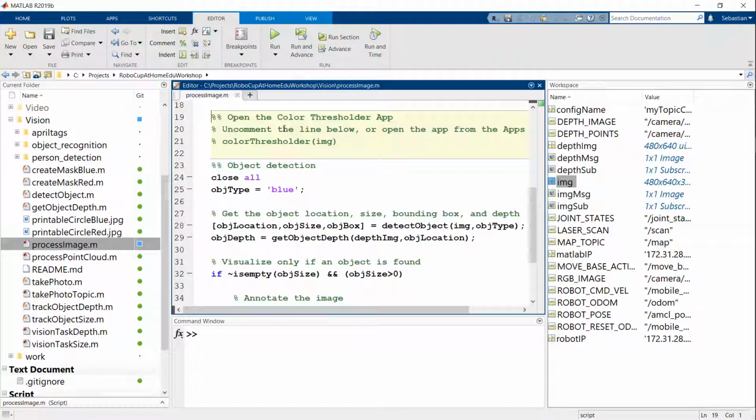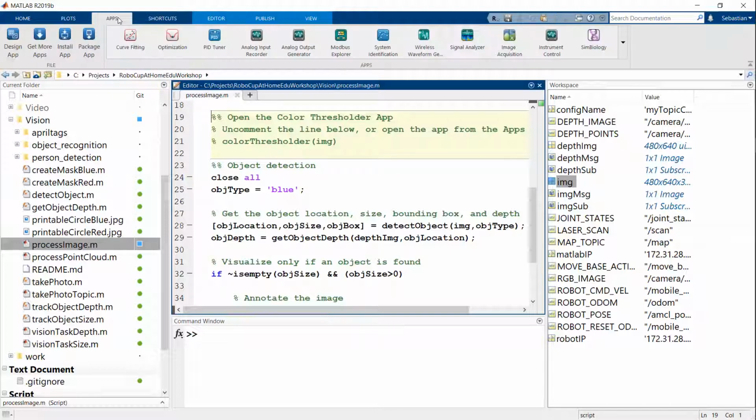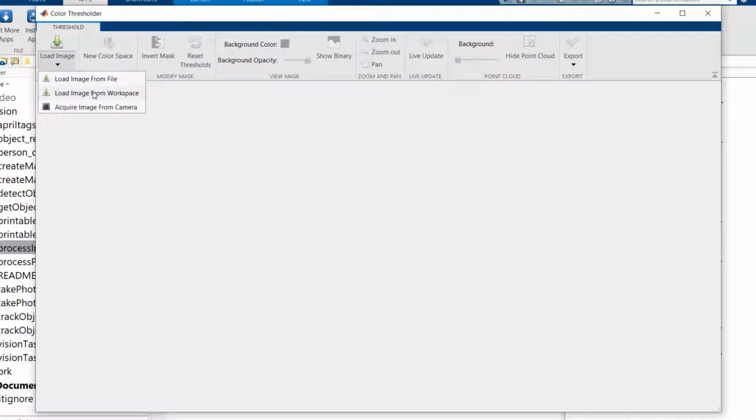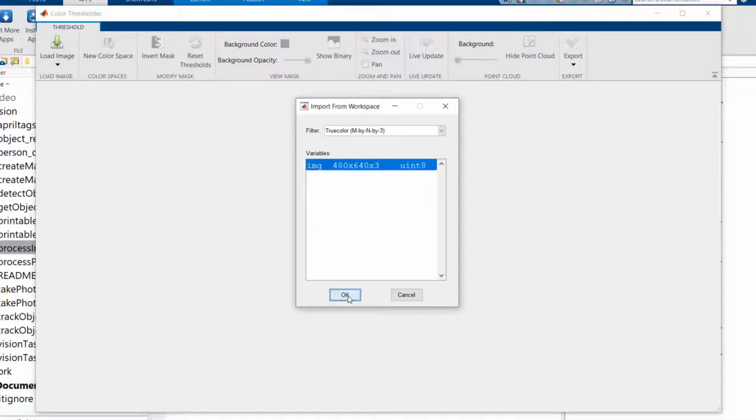Now that we received the image, maybe one thing we want to do is talk about processing of color. So I'm going to go to my apps section here in MATLAB, and I will select the color thresholder app. Once it is available, I'm just going to load an image from the workspace, which is my exact color image.